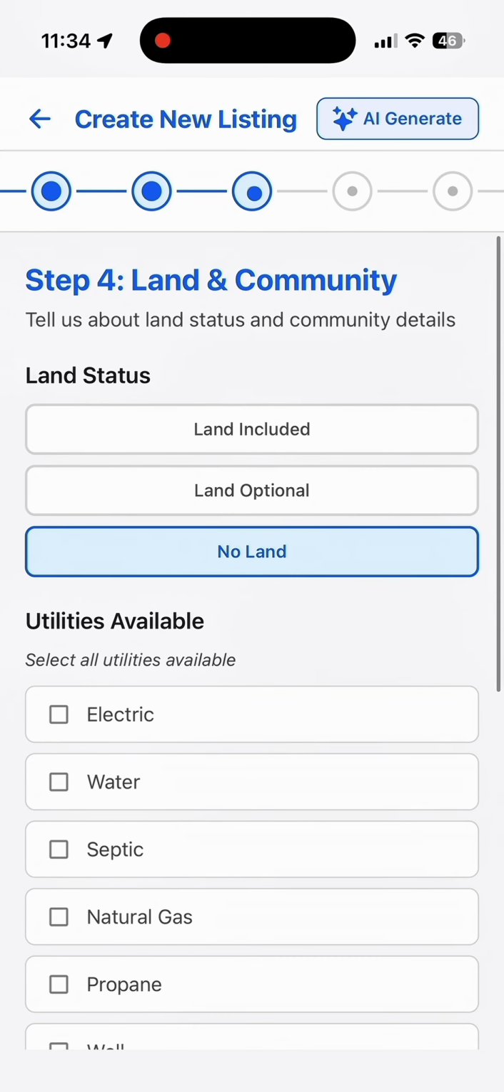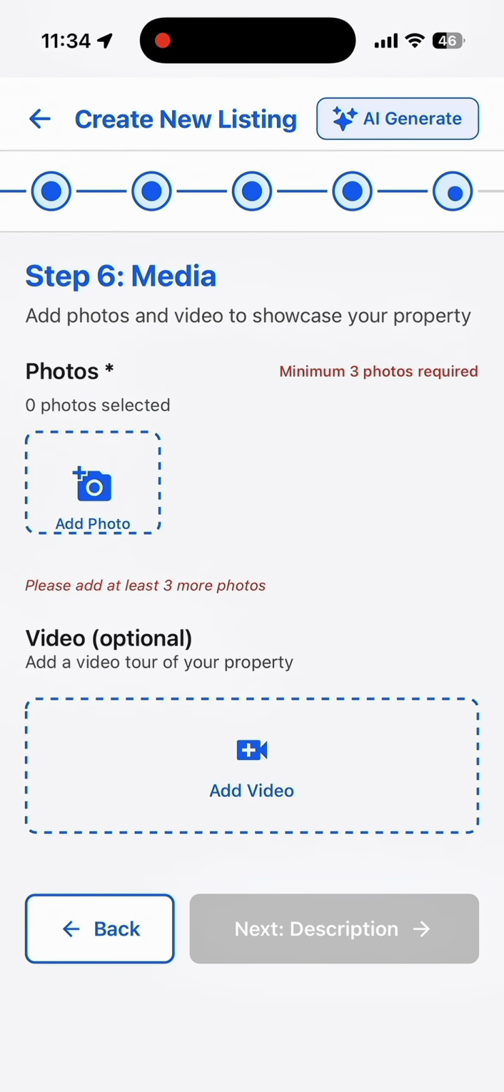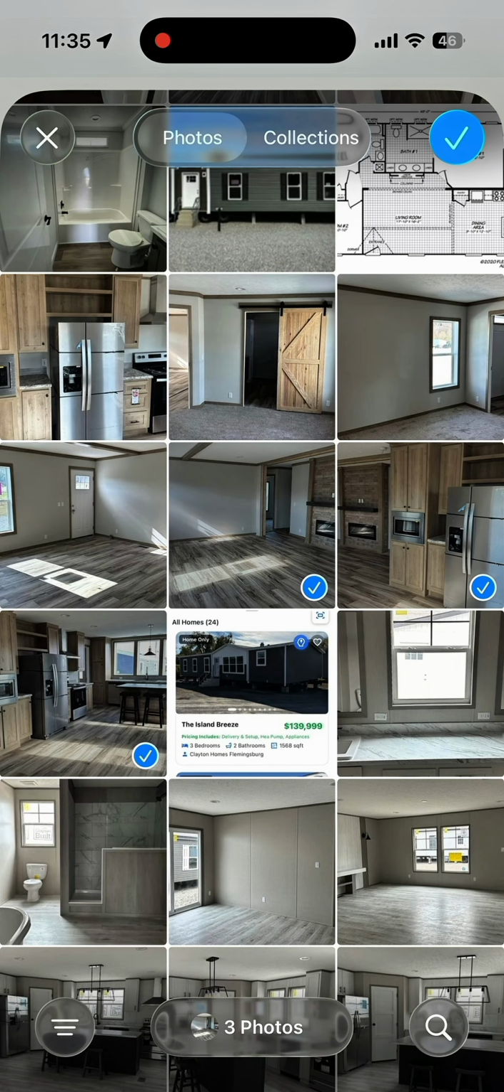The next step is based on if you're offering land with your listing or not. So you can do for rent or for sale. So that's where this would come into play, is if you're doing for rent or if you're more of a community or doing some kind of spec unit. And then you'll see here we have the features. And if you don't see a feature your home has, you simply add a custom feature right there at the bottom. The last step is adding your media.